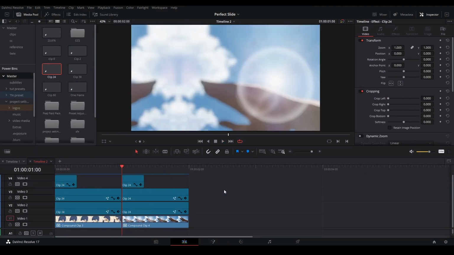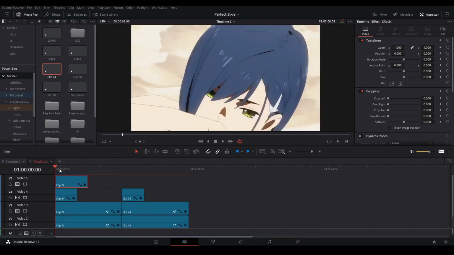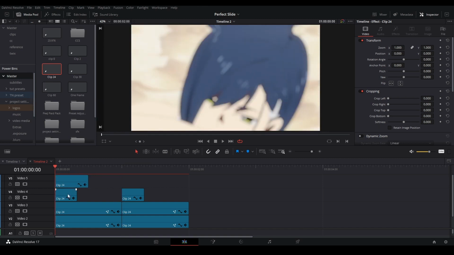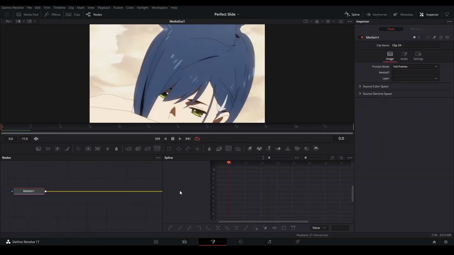Another thing we can add is exposure. So I'm gonna add another adjustment clip. Let's make it about the same size or a little bit longer, doesn't matter as much. And actually I'm gonna put it underneath the blur instead of having it on top of the blur. It's like that. We're gonna go inside it, right click, open in Fusion. All right, here we go.